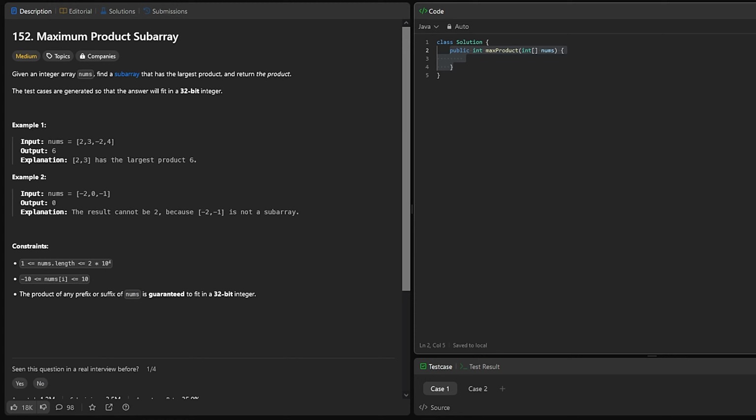Cool. So we're gonna be looking at the Maximum Product Subarray. This is basically an extension of the previous Maximum Subarray. In this case, we're finding the subarray with the maximum product. So it's a small little twist because we need to incorporate for negative numbers.